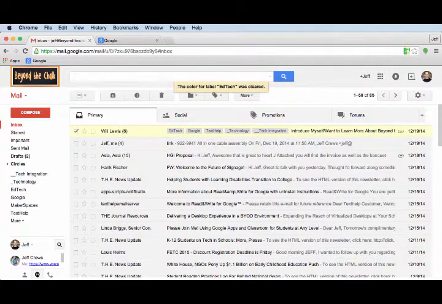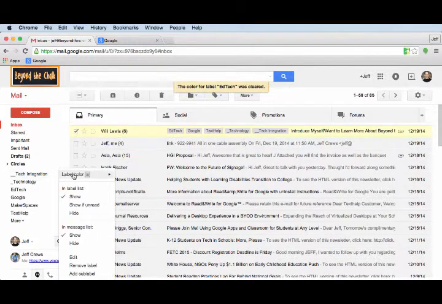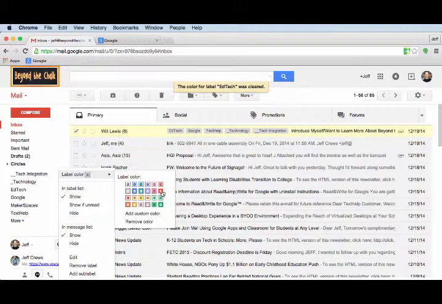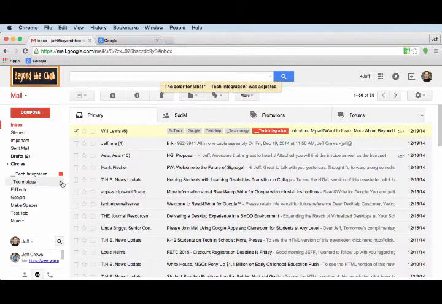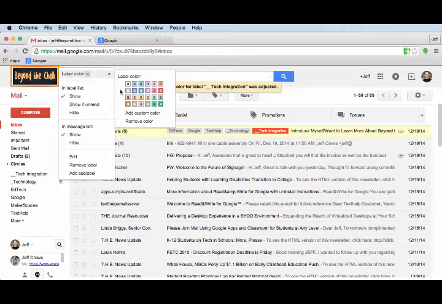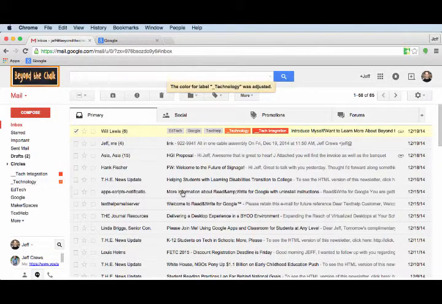For those of you wanting to customize your label, say by color, we can come over, and if we hover over that label, you notice I get a little drop down arrow. The first item it gives me is color, so I can change those colors for each of my labels. Notice that as I change the colors over here, it also changes those colors here, making it easier for me to find a particular label within the body of an email.